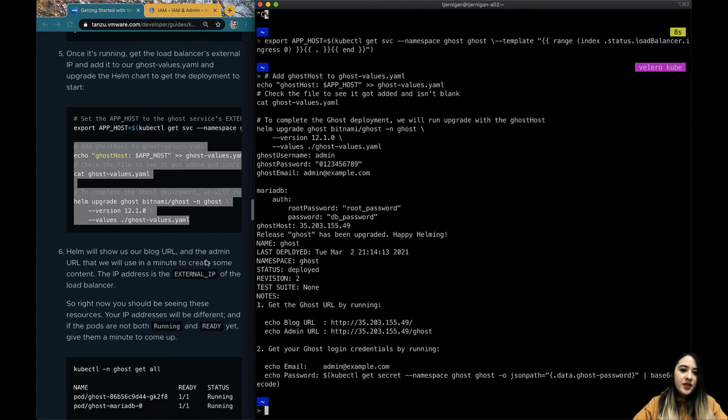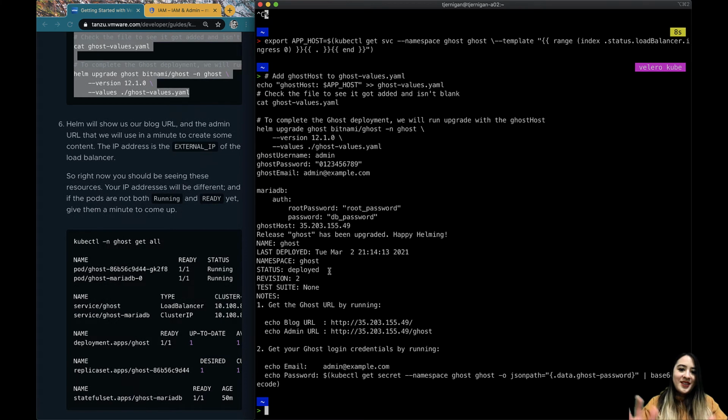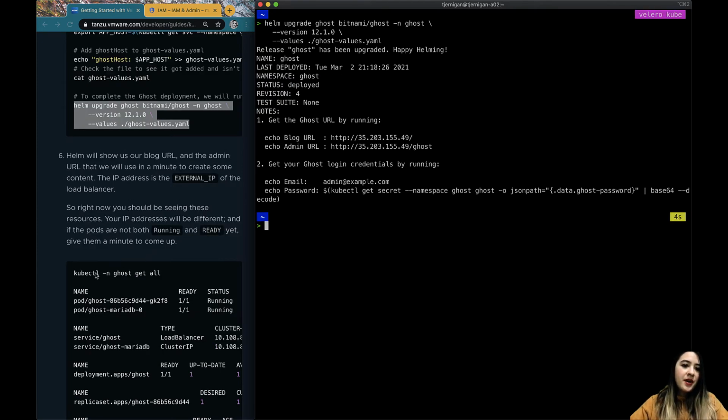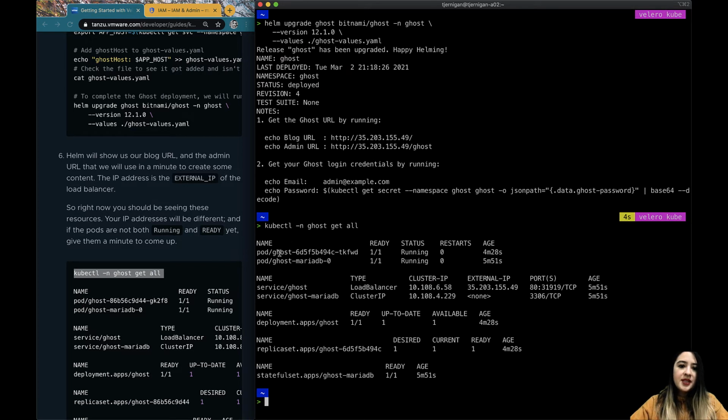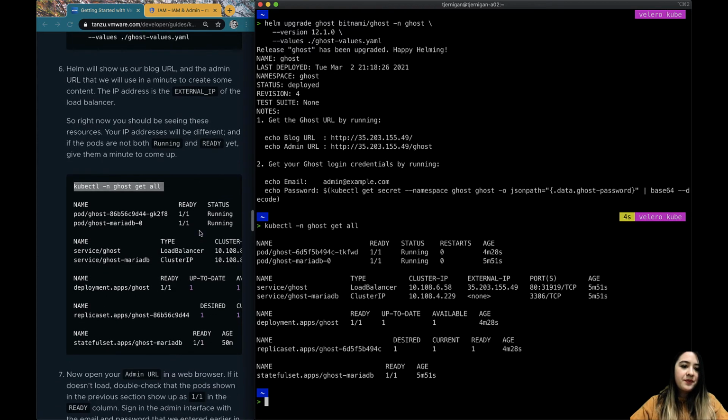Okay, cool. So one of the other convenient things is Helm will actually tell us what the blog URL is, and what the URL is to get to the admin page to add posts and whatnot. So next, I'm just going to do a get all so we can see what all has been created. We can see that our pods are up, we have the services, our deployment, replica sets, and stateful set. So basically everything is up and running.